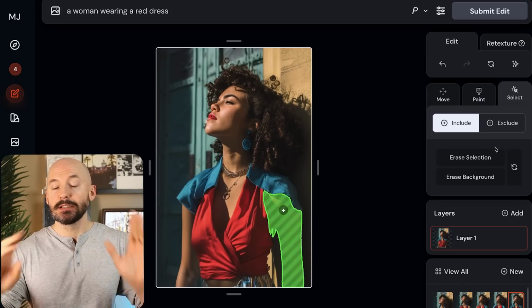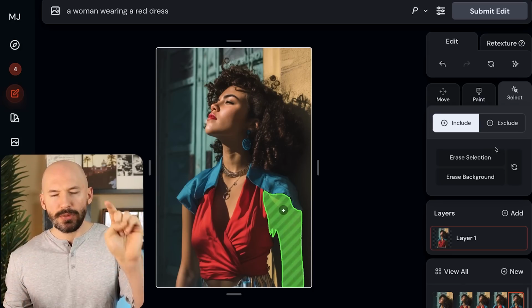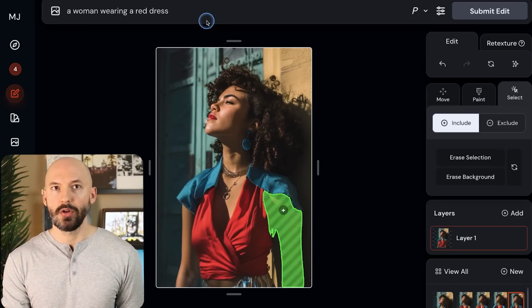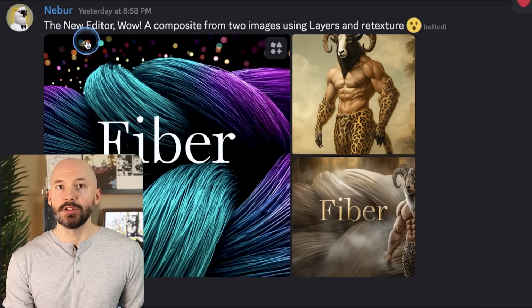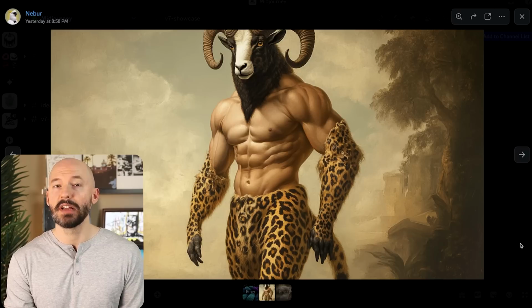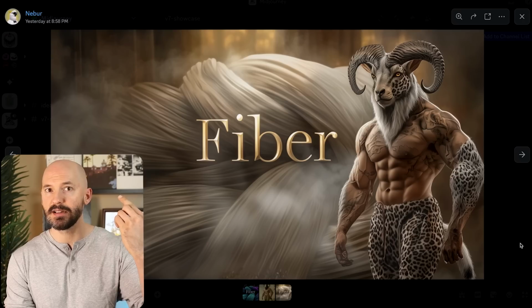One big asterisk though is that maybe I don't know what I'm doing. If you know how to take advantage of this, please let me know. And I have a good example of that. Let me show you. On Discord, I came across this post yesterday. This person said, the new editor, wow, a composite from 2 images using layers and retexture. So they took this picture and they combined it to make this picture.